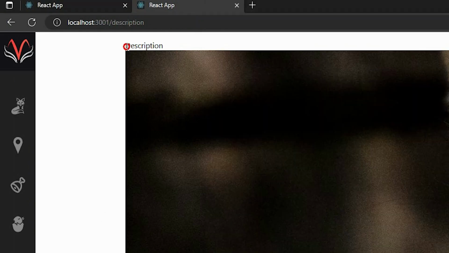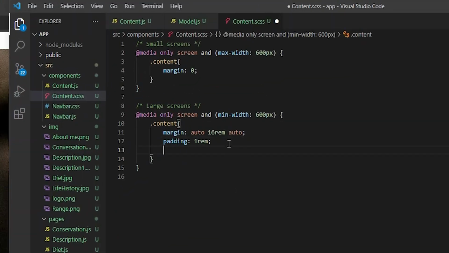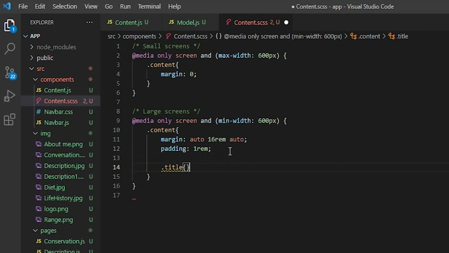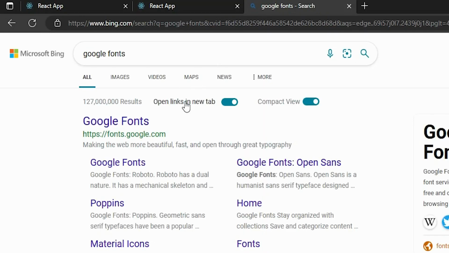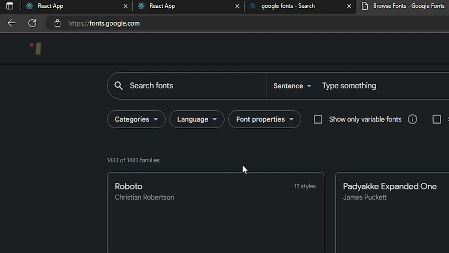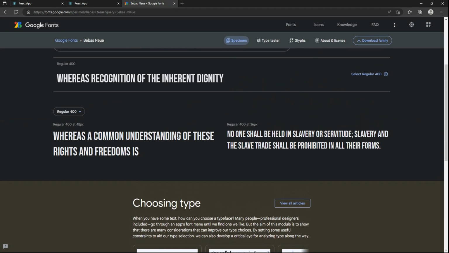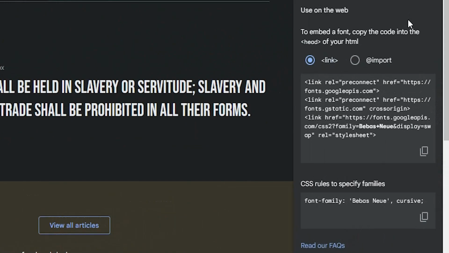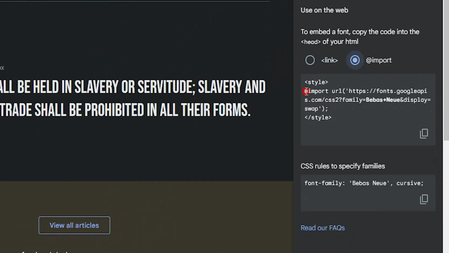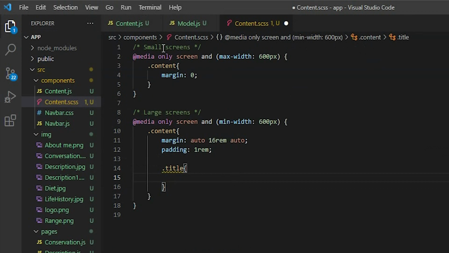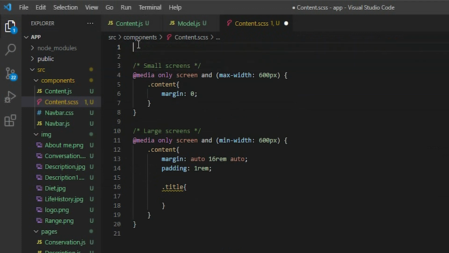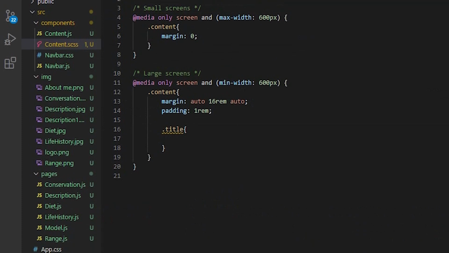We start with the title. Go to the Google Fonts website. Search for Bebas Neue. Then copy this line of code and paste it into the content.scss. Inside the large screen version, we style the title with fonts and colors.